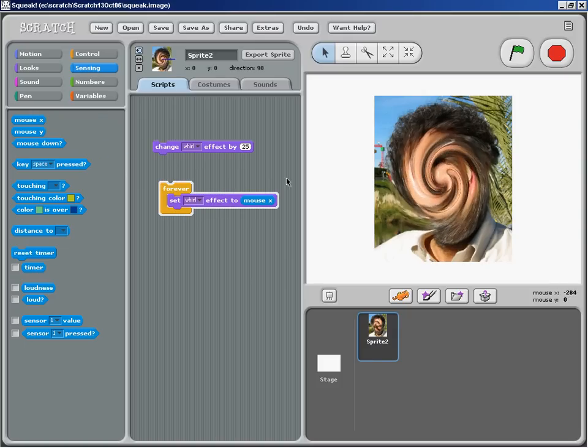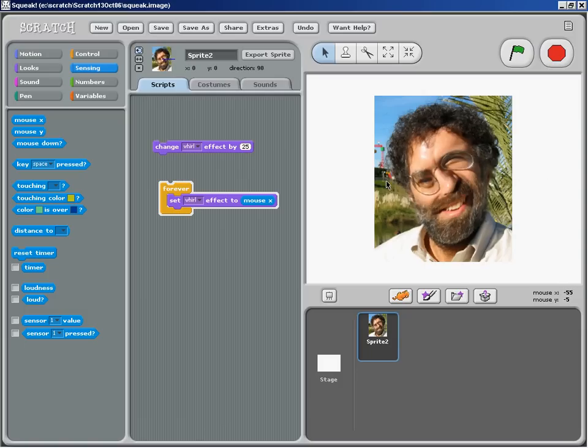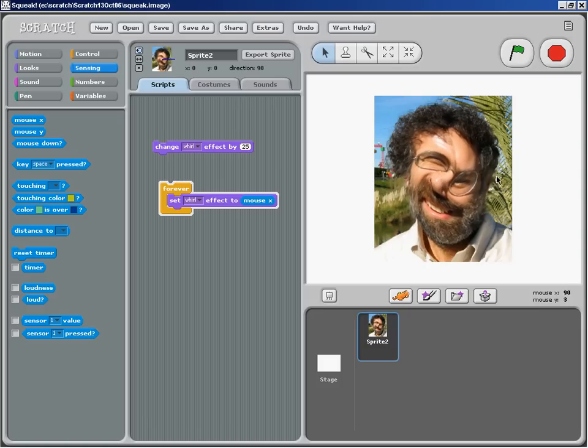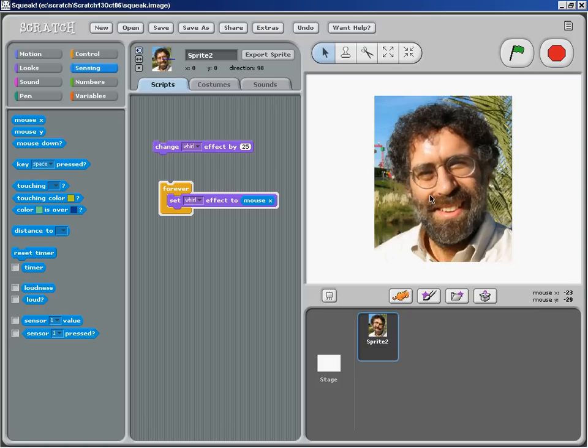Now, as I move the mouse from left to right, changing the X position, it whirls my face one way and the other. So really quickly, I can make a little interactive dynamic project where I can control the whirling of the face. But let's say I want to make my face change color too.